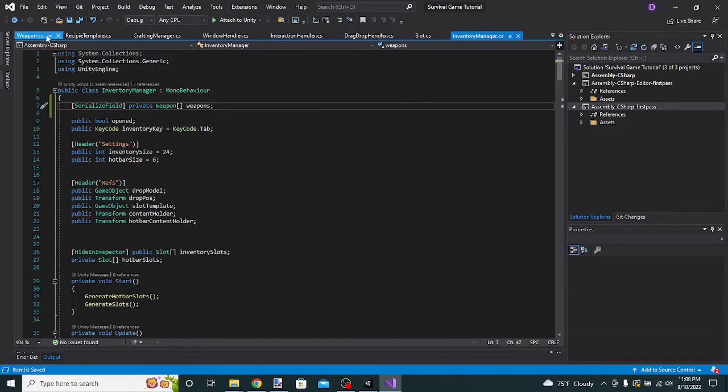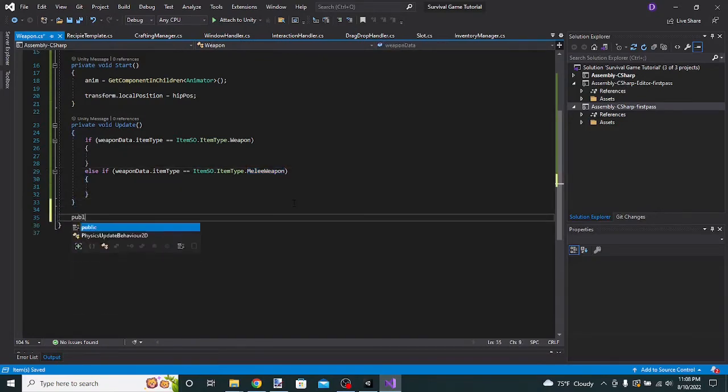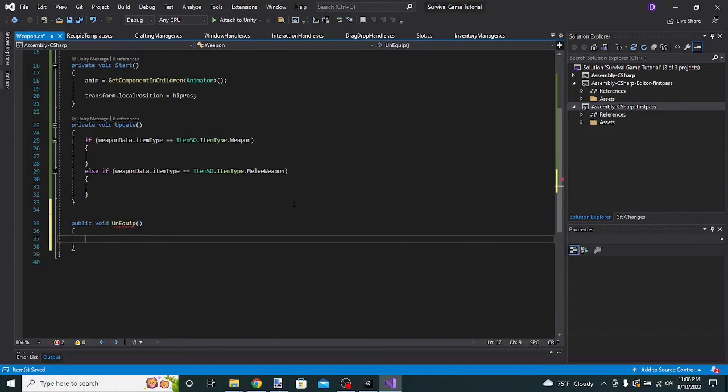So that's pretty much how this is going to work. Next, let's go back to weapon and add 2 functions below here. So we're going to do public void Equip, and then public void Equip.